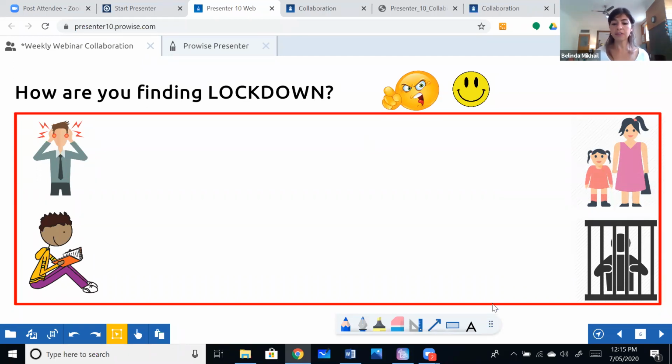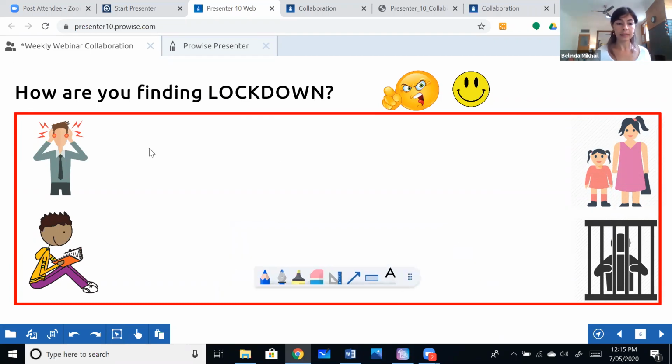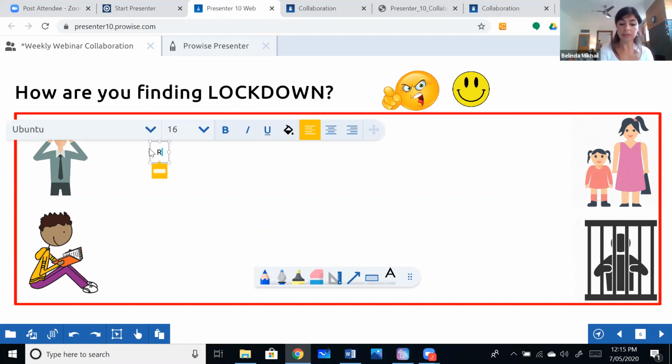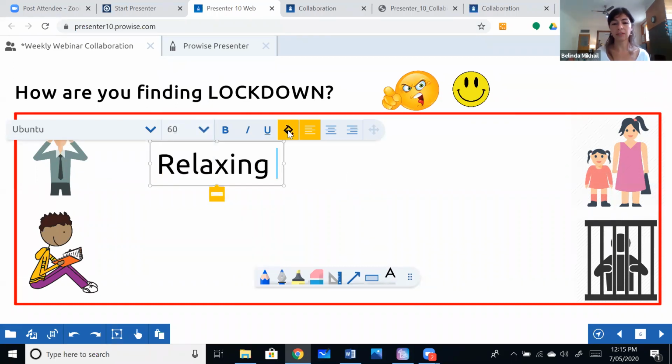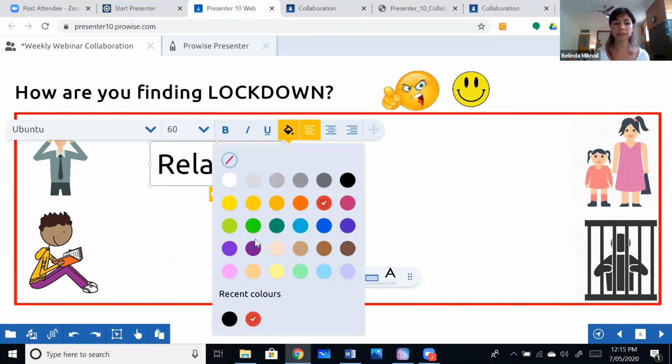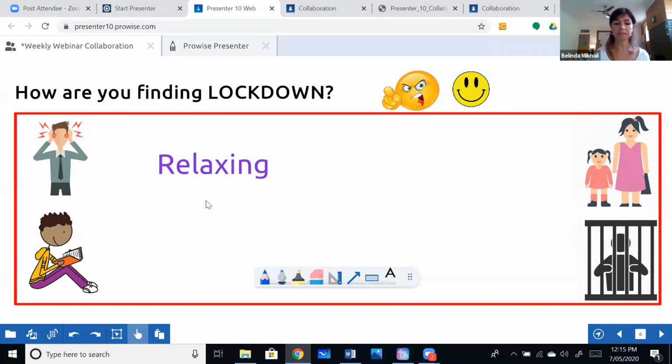Now, you've got lots of different tools in Presenter. I'm going to type, so I'm going to click on my typing tool. And I'm going to just write my response. I'm finding it relaxing. Now I can adjust my font size here. I can adjust the color of my font, etc. Might just place it in here. In a moment, hopefully I see one or two of my colleagues collaborate and add some information onto my page.